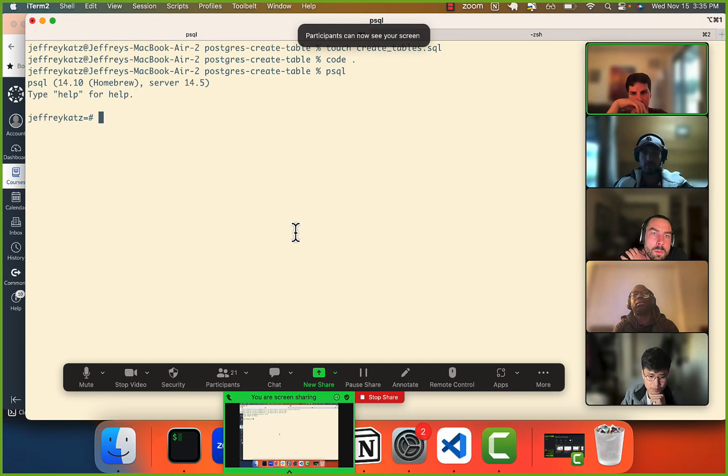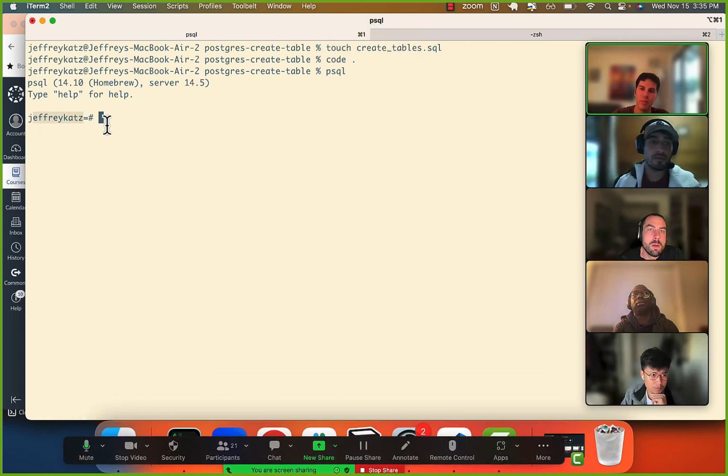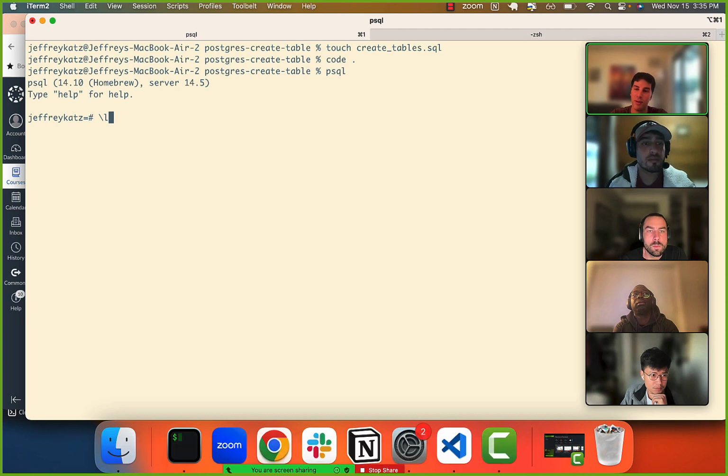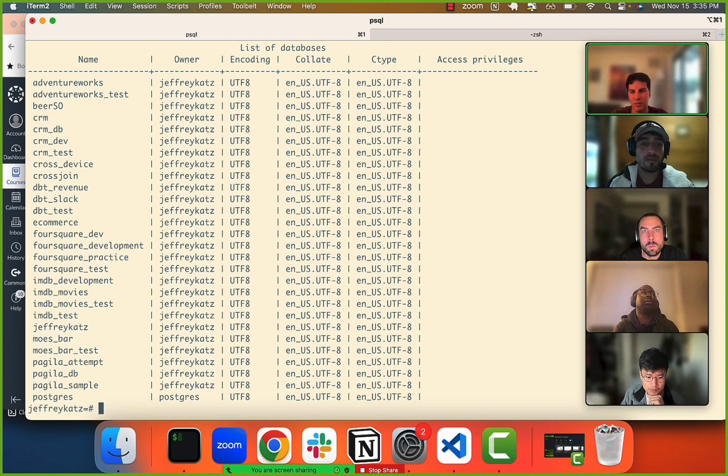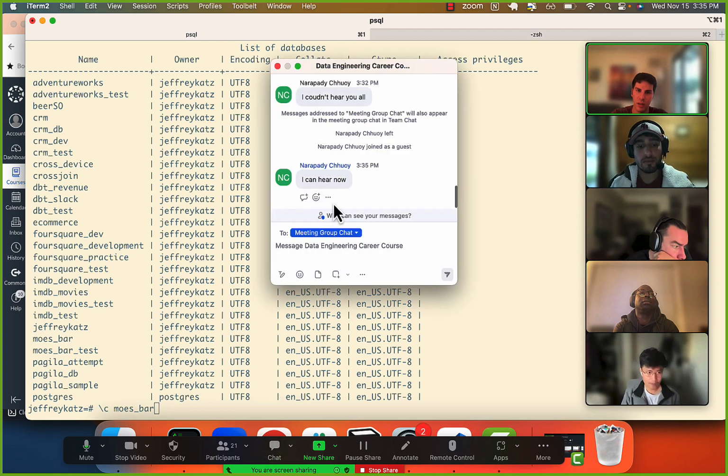So this is specifying what database you're connected to. Oftentimes you'll be connected to the wrong database. So you can see all the databases with backslash L. I always get confused what's what. Then you can connect to a specific database by doing, let's say, the Moz bar. Again, tab completion works here, so you're fine with that.